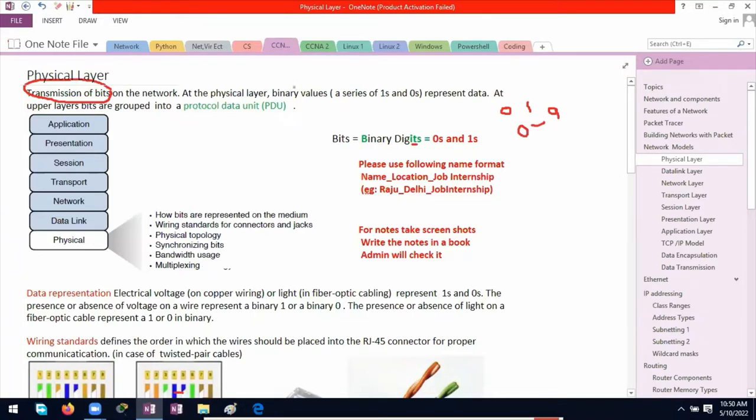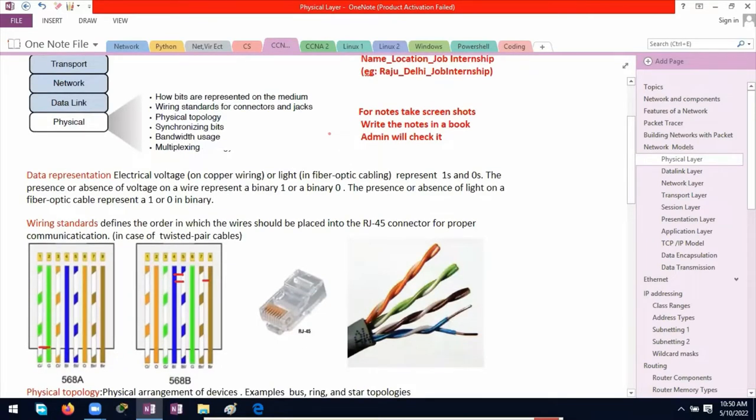At the physical layer, binary values, zeros and ones, represent data. And see how these binary values are represented at the physical layer. We can use electrical voltage in the case of copper wire, so a high voltage may represent 1 and a lower voltage may represent 0. Or if you are using a fiber optic cable, the presence of light is 1 and the absence of light is 0. So in fiber optic cable, you are using light for data. This is how data is represented as 1s and 0s in a copper medium or fiber optic cable.